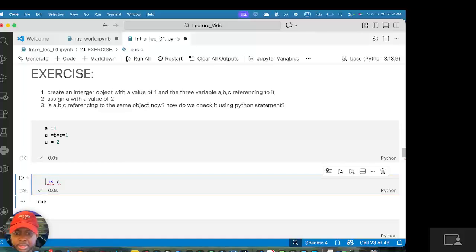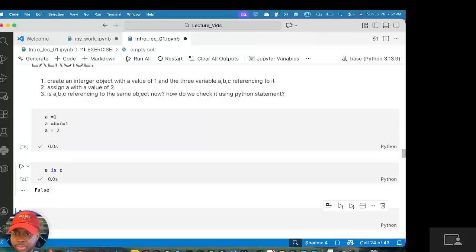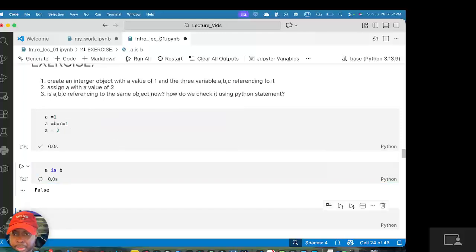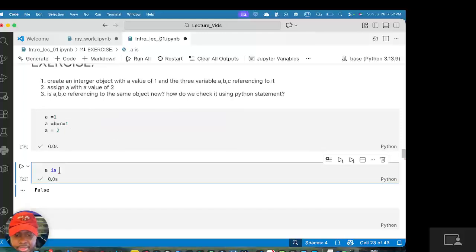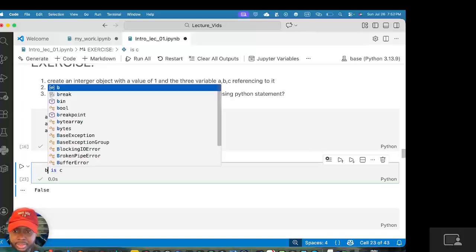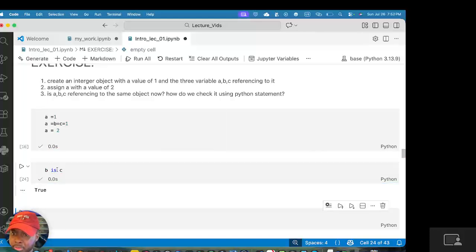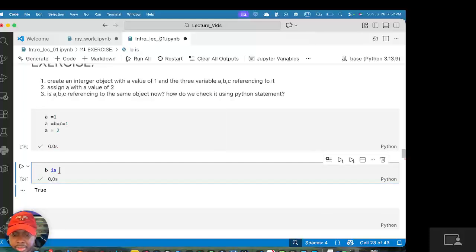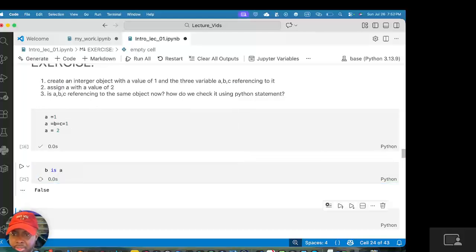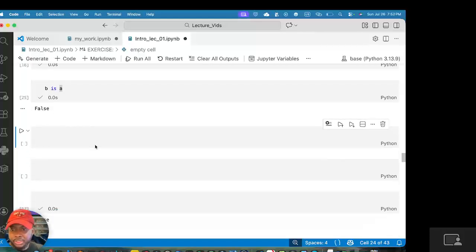If you put a is b, a is c, you see, it says false. So we have been able to confirm. If you put a is b, false; a is c, you get false. But if you say b is c, you get true. If you say b is a and run, you get false. I believe we all got that.